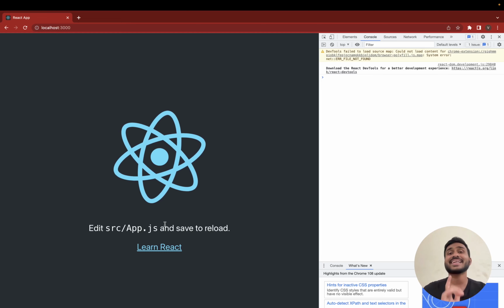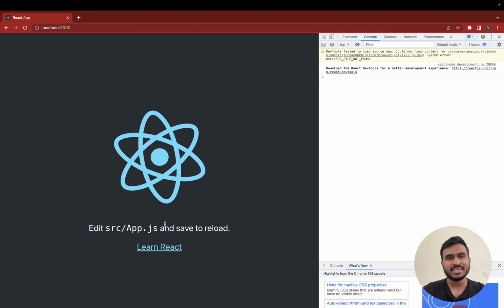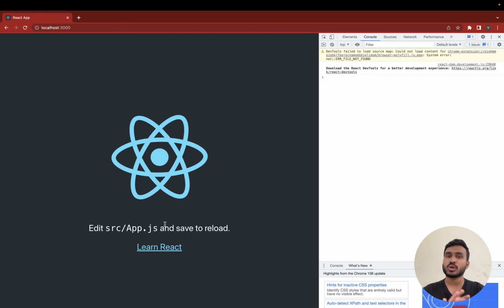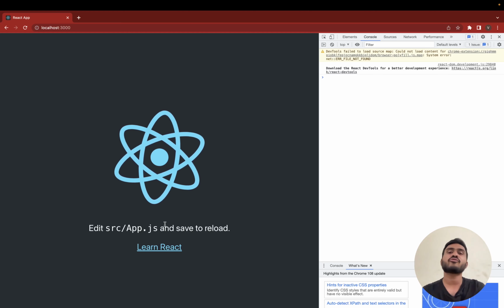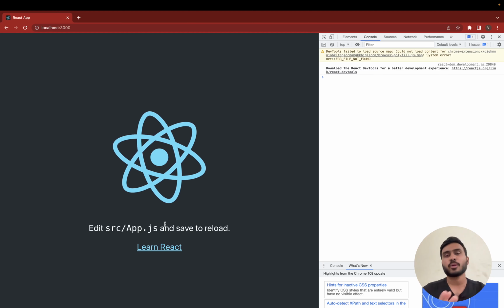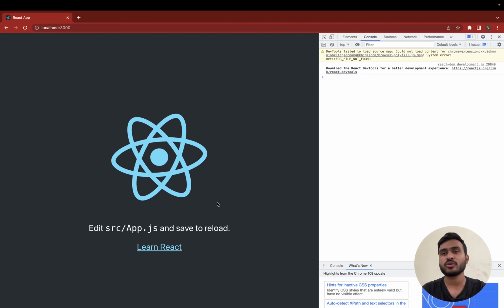Now let's start with the cleanup operation. We don't need all these things, right? We have to build the calculator. So now we are going to perform some cleanup operation on the project that we have currently. So let's go back to VS Code.